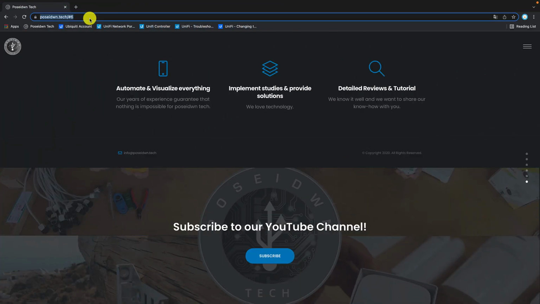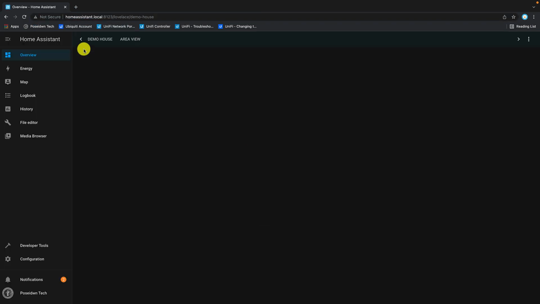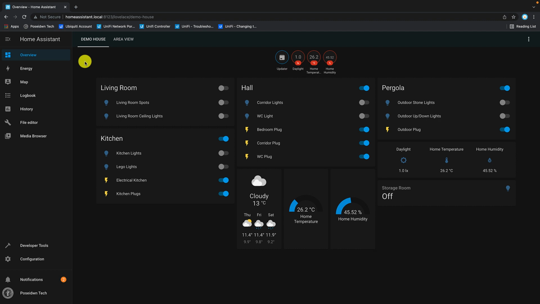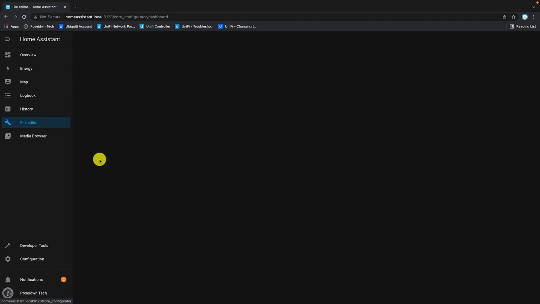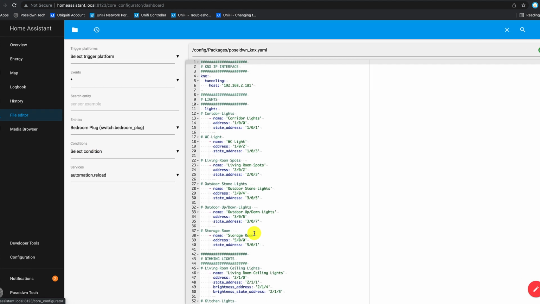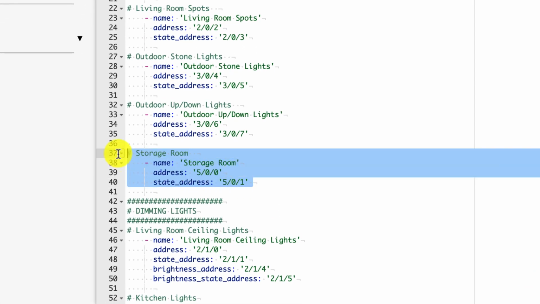Let's open now Home Assistant. The current version of Home Assistant is 2021-12.2. First, I will add my Christmas tree group addresses. Click on File Editor. This is my KNX YAML file. Here I will add the new group addresses.